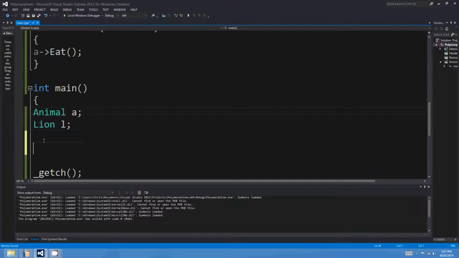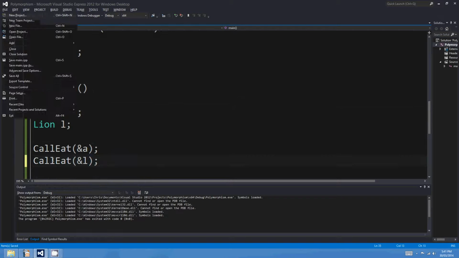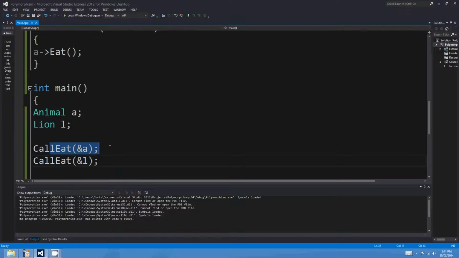But what we want to do is pass our animal first of all, so call eat and just ampersand A to take the address and pass it as a pointer. The next one is the lion, so we'll do the same thing, call eat ampersand L. You often want to pass around pointers with objects. You don't want to pass around the whole object, you just want to pass around pointers because it's quicker.